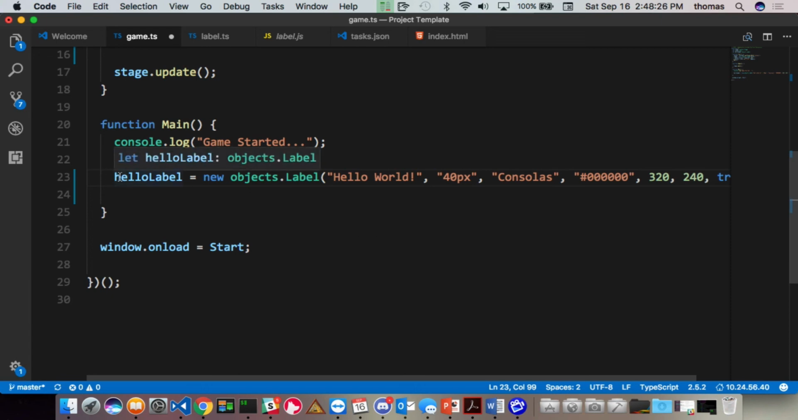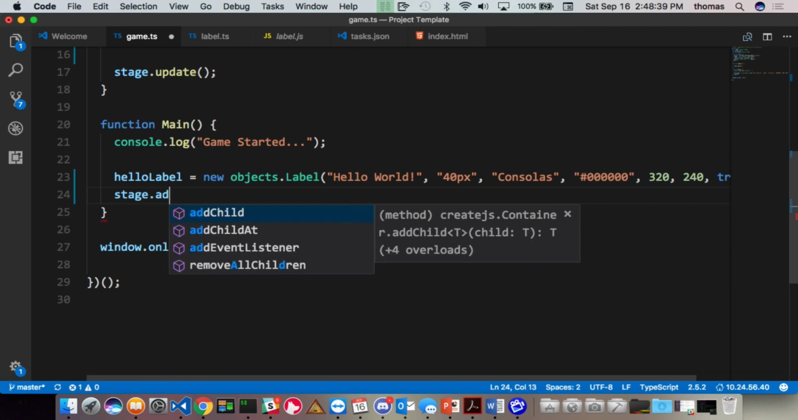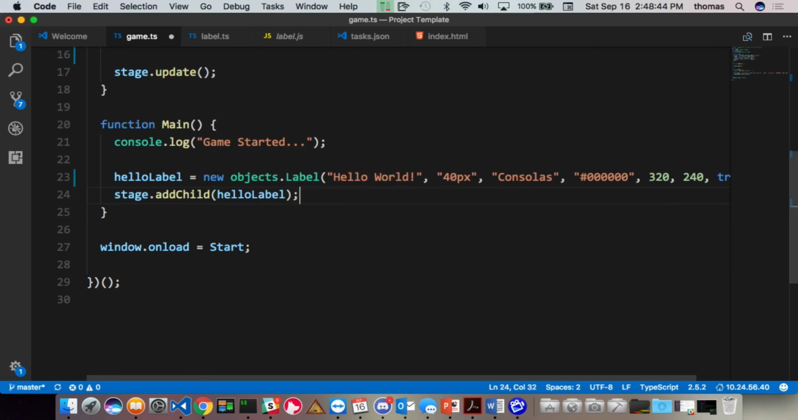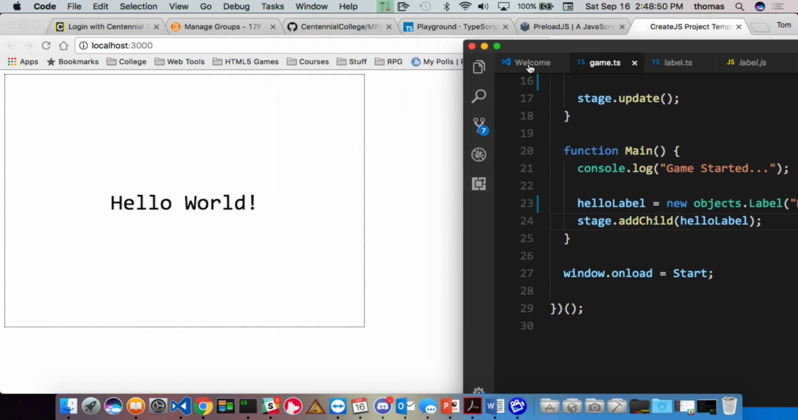Now this label is written, but it hasn't been added to the stage. Remember, the stage is the container that contains everything else in CreateJS. So I'm going to go into the stage object and say stage.addChild. That's the syntax. And I'm going to add in there hello label. Now if I save, and if I did everything correctly, then I should be able to see inside this hello world. Because remember, I'm transpiling automatically, and I'm automatically browser syncing, so I can see the updates in the browser immediately.